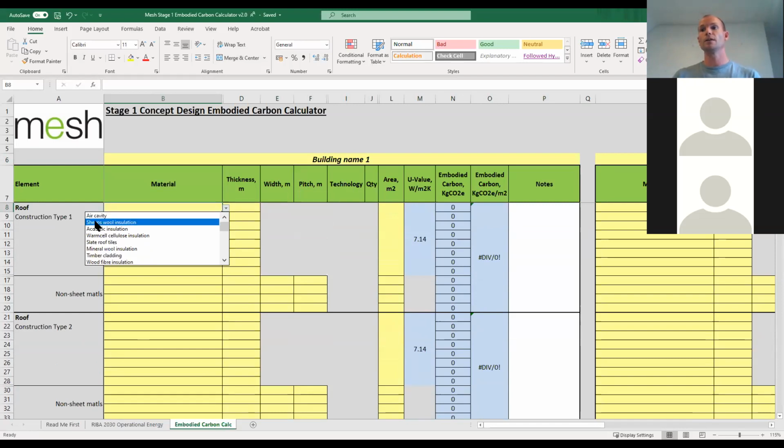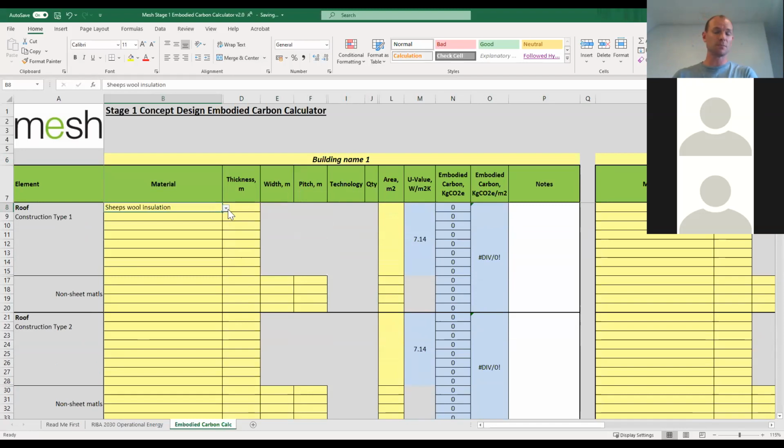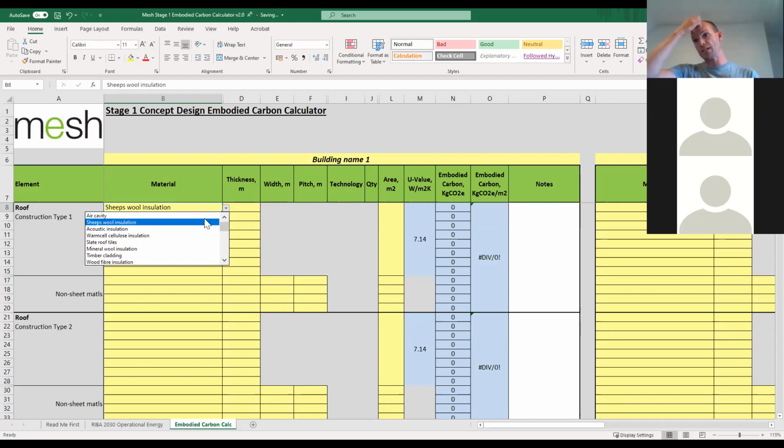So at the top here, you've got sheep's wool insulation. That comes out fantastically low in embodied carbon. And as you work down, you've got wood and clay and concrete and steel, and then you get into the metals. So as a general rule, the higher you are up in this selection table, the lower the carbon.